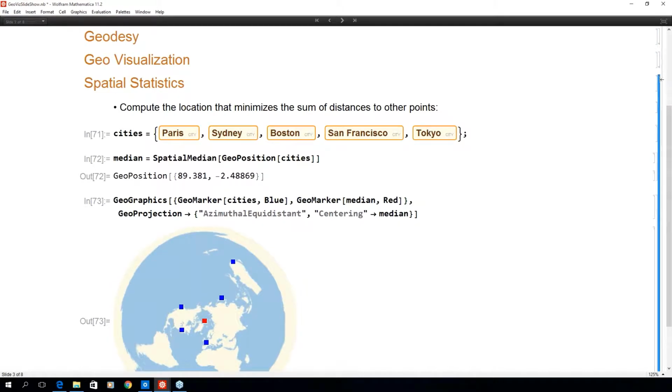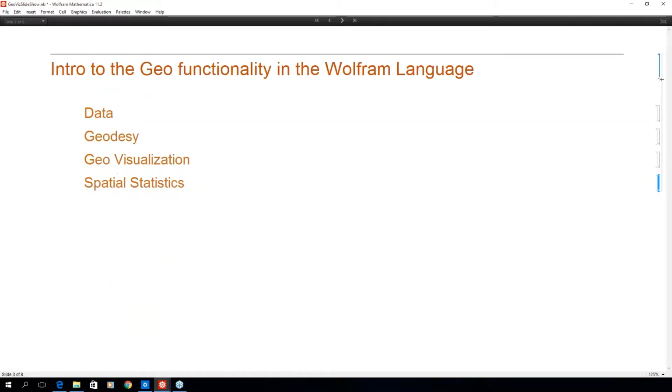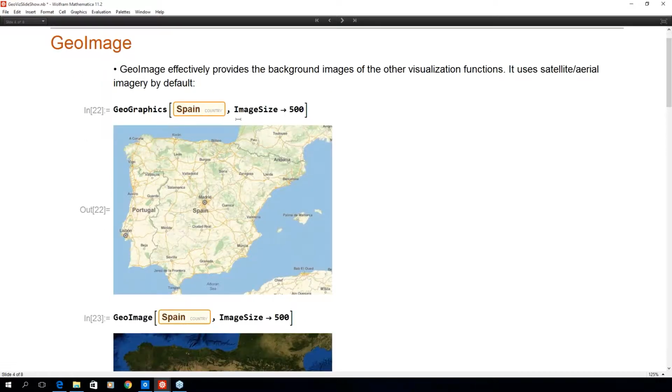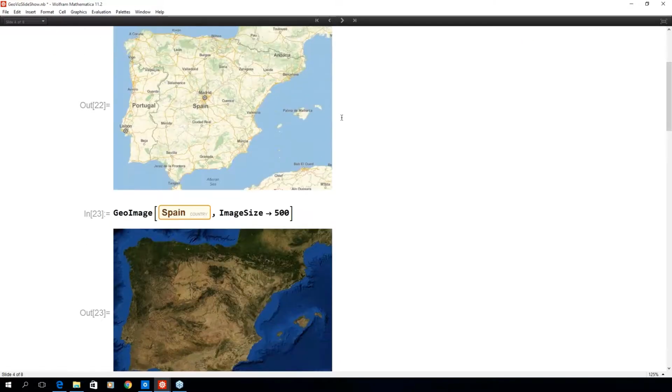Okay, so this was a very brief introduction to the geofunctionality. And now I'm going to talk about these four additions in Wolfram Language version 11. So the first one is the function GeoImage, which is a function that will be in the system for version 11.2. So geographics and the other visualization functions have an image as background. So the main purpose of GeoImage is giving you directly that image.